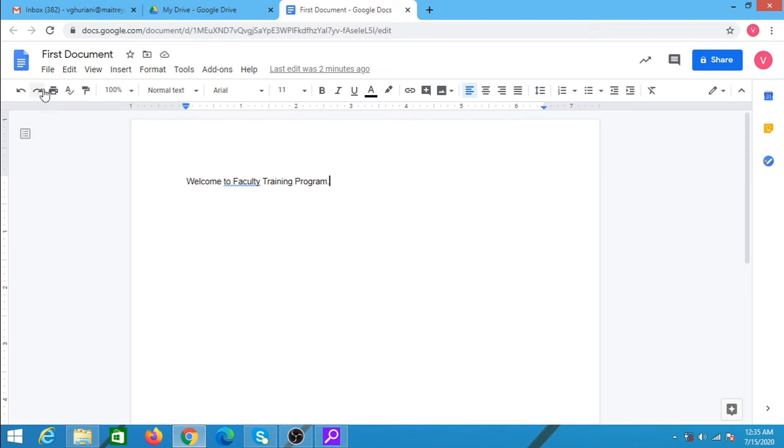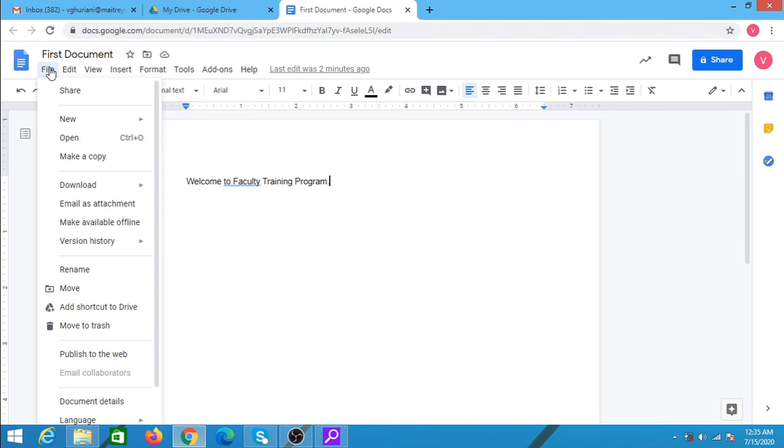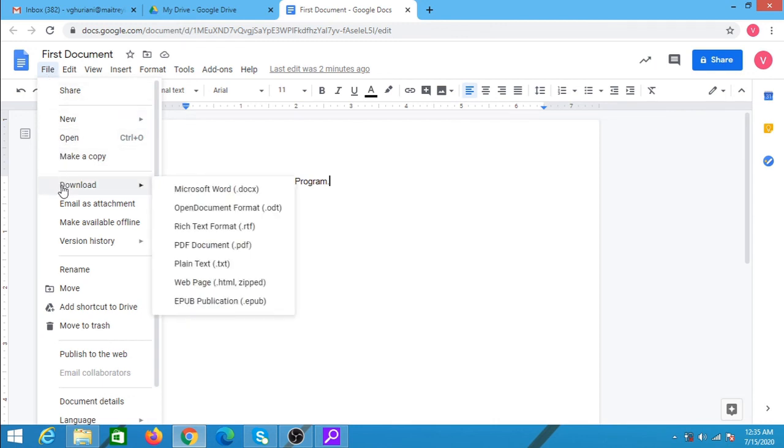The next feature that I would like to point out is downloading the Google document in different formats. When we click on the file menu, there's an option called download. This download gives me the option to download this Google document as a Microsoft Word document, in the open document format, which is suitable for OpenOffice, the rich text format that is available for cross-platform applications, the PDF document, the plain text, and HTML documents can be created by downloading a simple Google document.